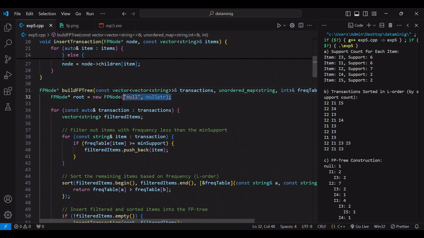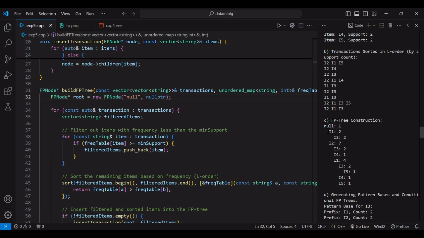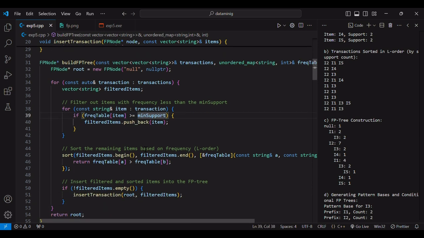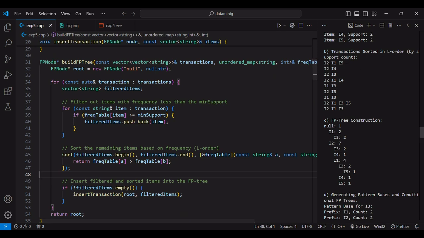Here we have a root null. Like in the starting, we must have a root null. So we just started with the root null. Then we will traverse all the transactions. We will take each transaction and first we have to check if the minimum support count is valid for each frequent item. If the count of I2 is 7, then I1's count is 6 and I5's count is 2. So it is okay. So we push it into the vector. After that we will sort that in L order. Here we will get the sorted L order. So we just store that sorted L order for a better FP tree.